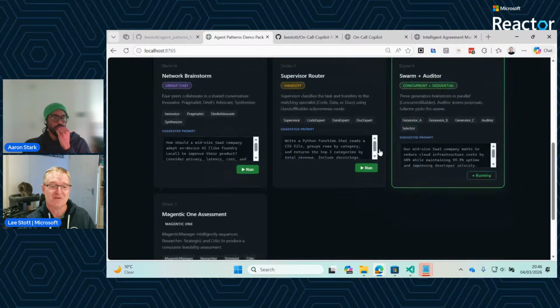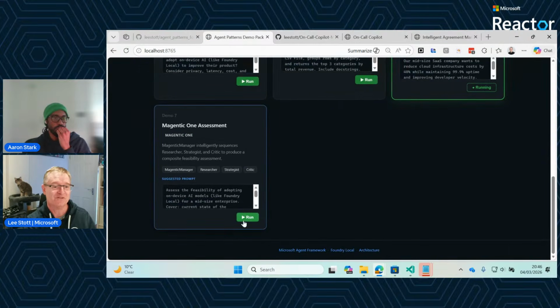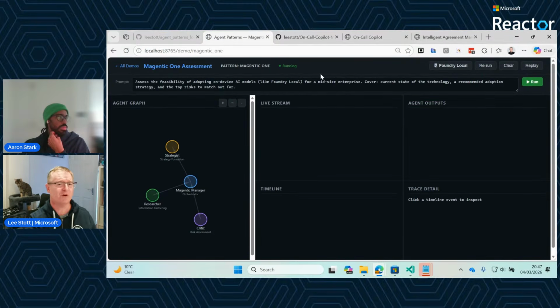Now, the final demo is looking at the Magentic pattern. And this is using a Magentic manager, a researcher agent, a strategist agent, and then a critiquing agent. So this is looking at the feasibility of adopting an AI model like Foundry Local for a mid-sized enterprise, the current state of technology, a recommended adoption strategy, and the top risks to watch out for. Again, you can change these prompts. These are just base prompts I put in, but this is all editable. You can just do it yourself and run it. So let's see what this comes up with.